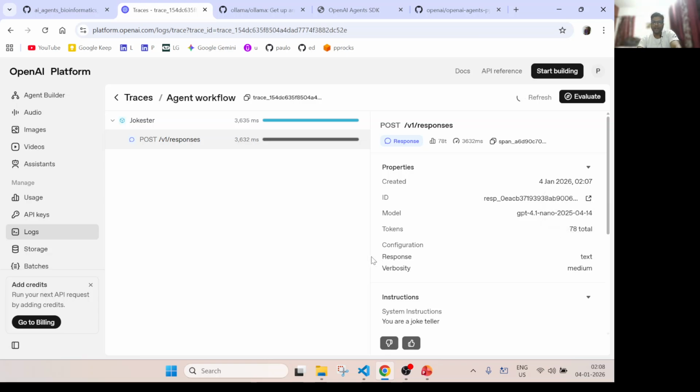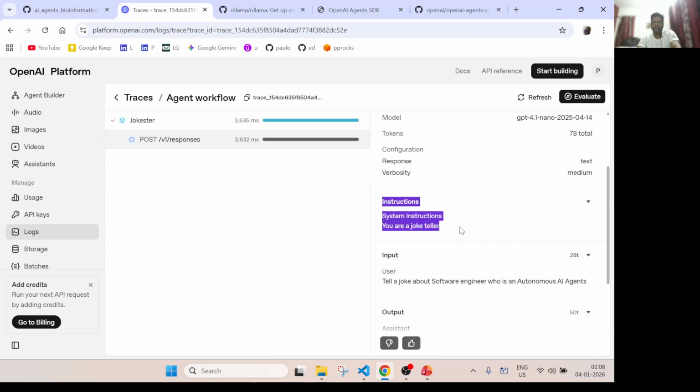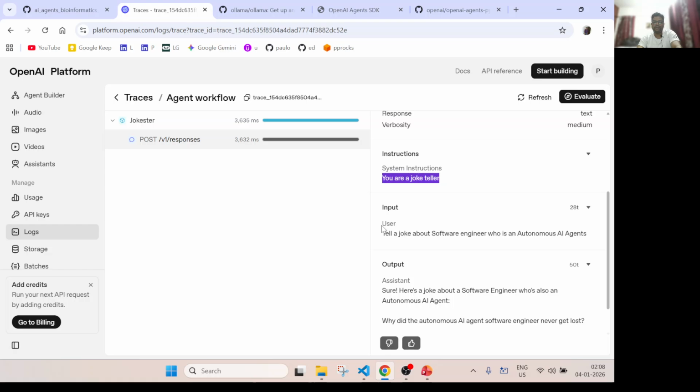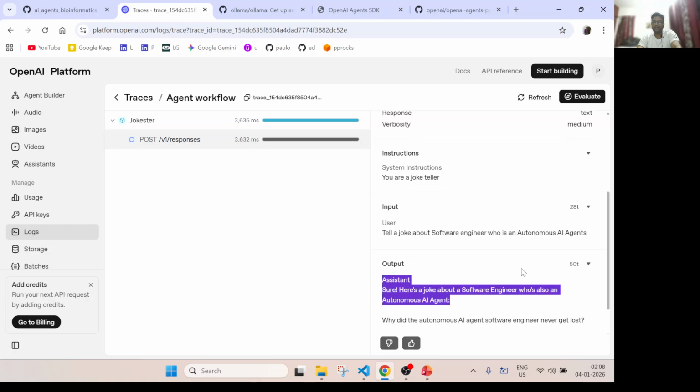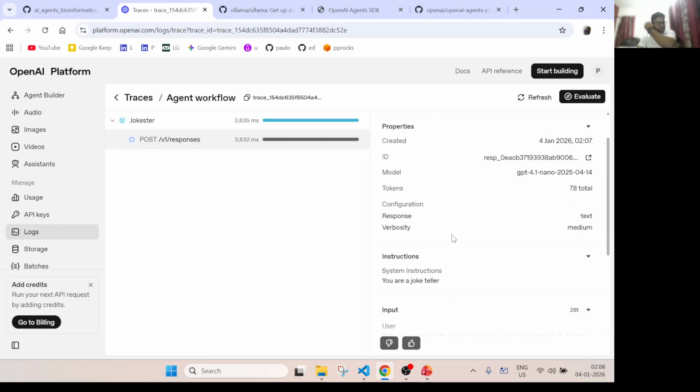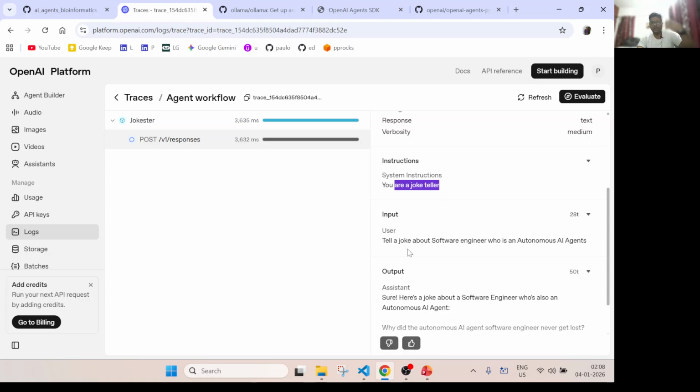You see the first piece of information, that is, you are a joke teller. This is the system prompt, which defines that agent. Then the next is the question the user asked, tell a joke about this one, and the output I got. The input was 28 tokens and the output was 50 tokens. So these are the three pieces of information: the system prompt, the input, and the output. Whatever you do, everything is automatically stored in the OpenAI traces, and you can trace what is happening behind the scenes. That's the good thing about using the OpenAI Agent SDK.